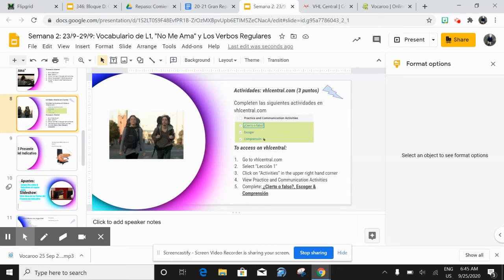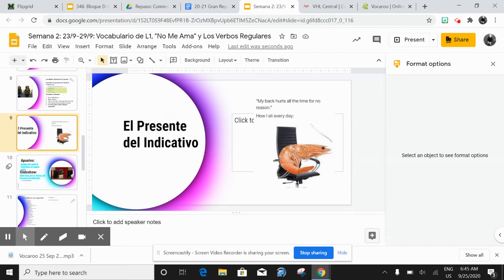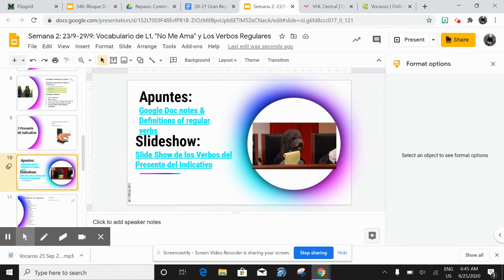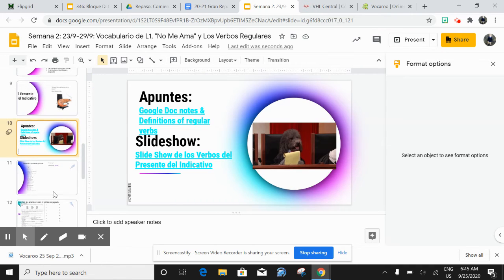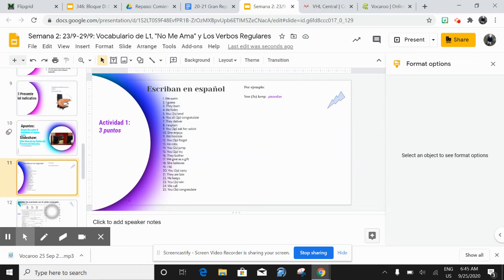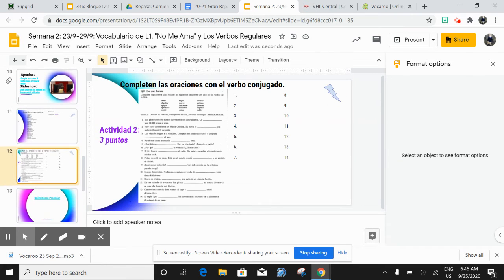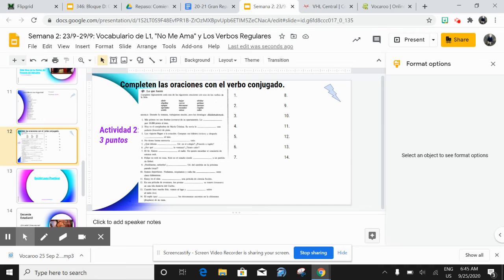For Tuesday, what I suggest is doing the present indicative exercises. I have the notes here for you, and these are the exercises to complete for the present indicative. I would do that Tuesday.